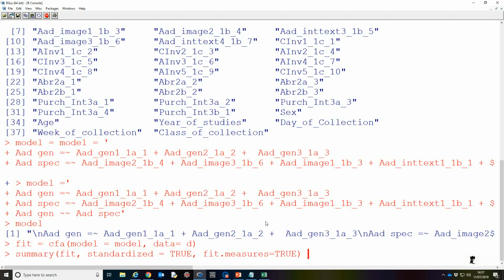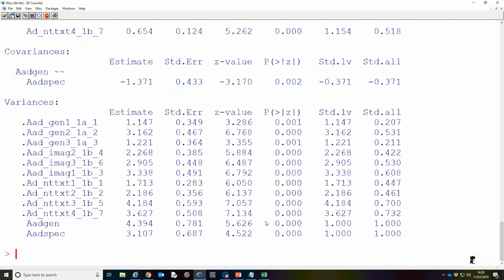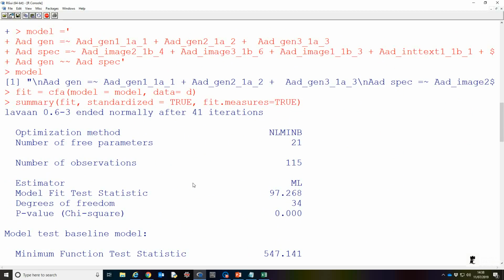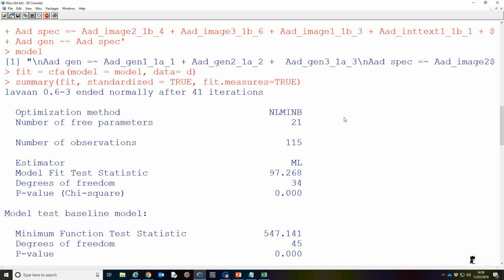So if we press enter, let's see if we get an error message. We didn't, but we did get loads of results. So let's go up to the top and start looking at the results. The output starts very normally. You get the optimization method, the number of free parameters, and the number of observations. That's our data size, like your sample size. Our sample size, yes. You find out the estimator, which is maximum likelihood.